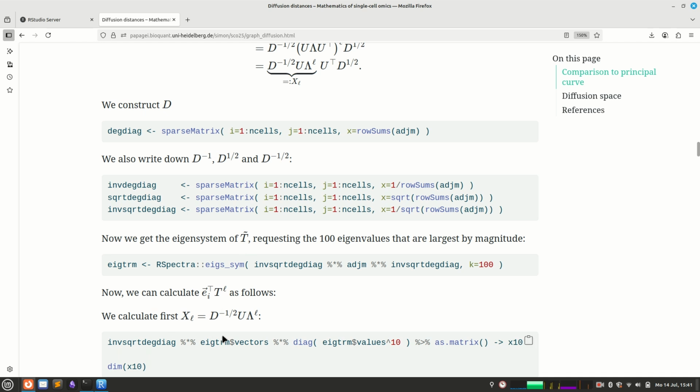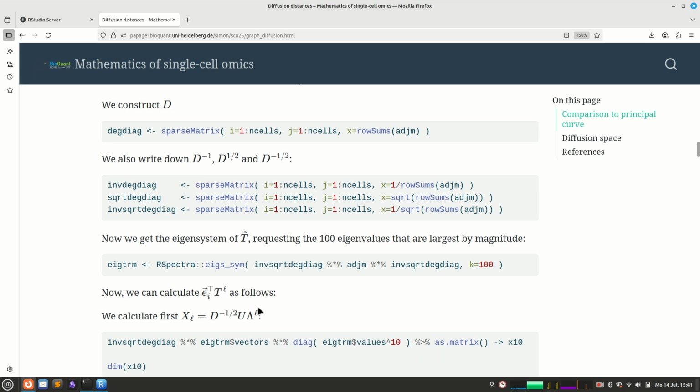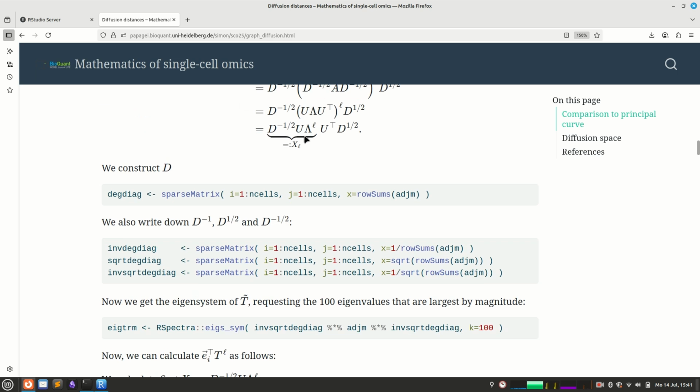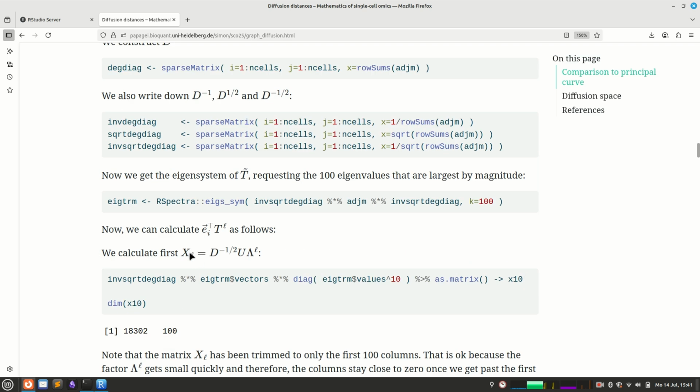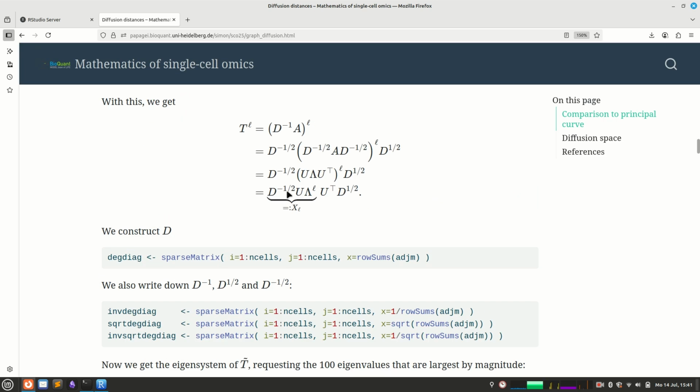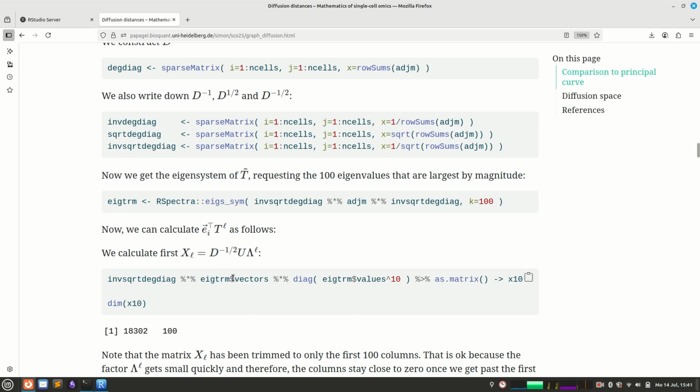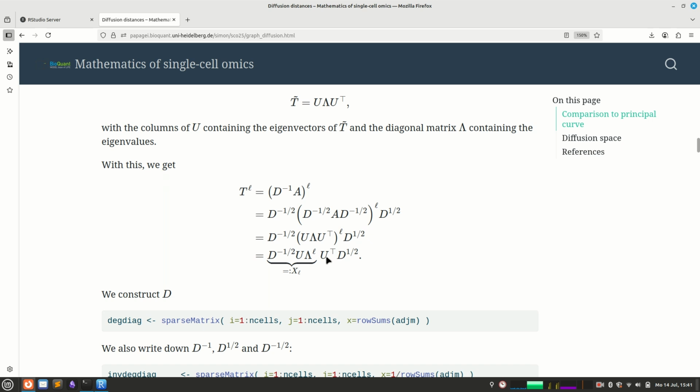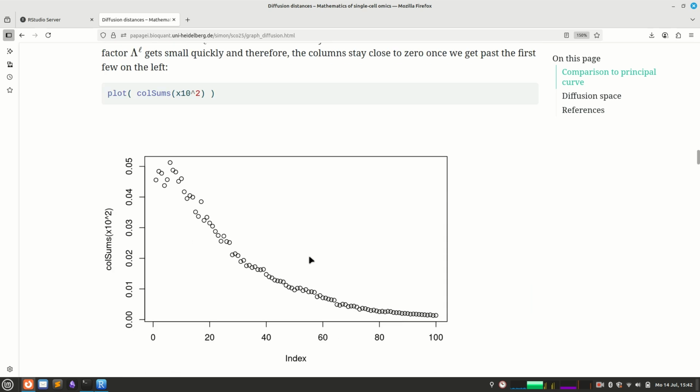We calculate first this part here, XL, which is D to the minus 1/2 times U, the eigenvectors, times the diagonal matrix with the eigenvalues, now to the 11th power. Here I said this is for L equals 10. And then what I get out of that, somehow R doesn't automatically make a matrix, and then we get this thing which I call x10. And I have to multiply the x10 then with this part here to get my actual result.